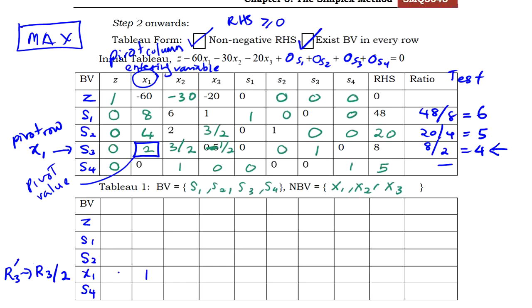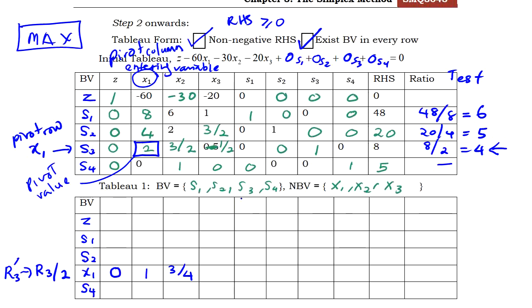Okay. So 0 over 2, 0, 2 over 2, 1, 3 over 2 over 2, we have 3 over 4, right? 3 over 4, 1 over 2 over 2, so we have 1 over 4 for this column, and then 0 over 2, 0, 0 over 2, 0, 1 over 2, 1 over 2, okay, 0, and the right hand side becomes 4.